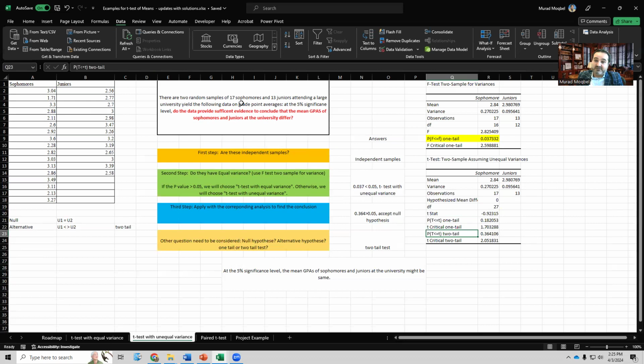There are 2 random samples of 17 sophomores and 13 juniors attending a large university. They yield the following data on grade point average at the 5% significance level. Do the data provide sufficient evidence to conclude that the mean GPAs of sophomores and juniors at the university differ? So that means, are they equal or different? So we are not claiming someone is greater than the other.